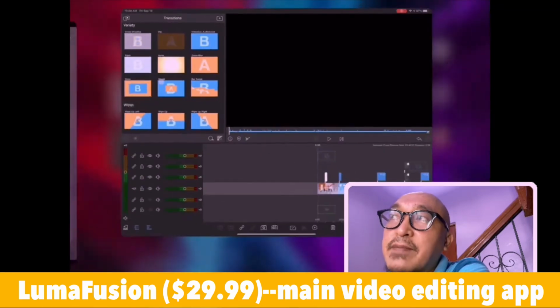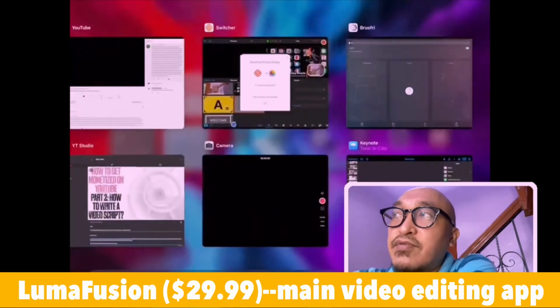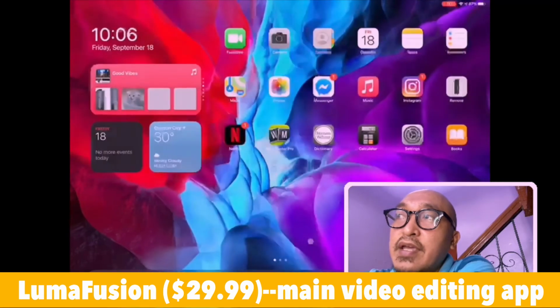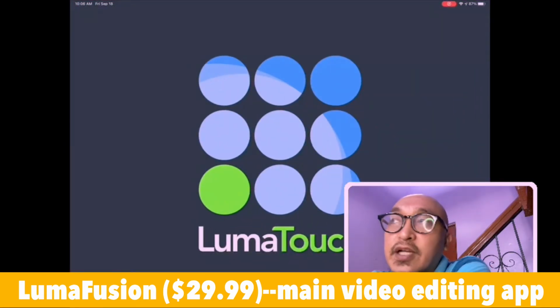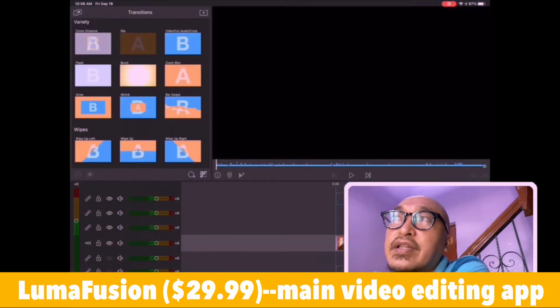LumaFusion is an amazing app. Let me just exit this for now. Okay, so when you launch the app, this is what you're going to find. It says Luma Touch, and this is what I use for content creating.